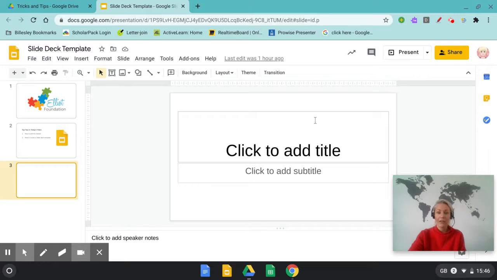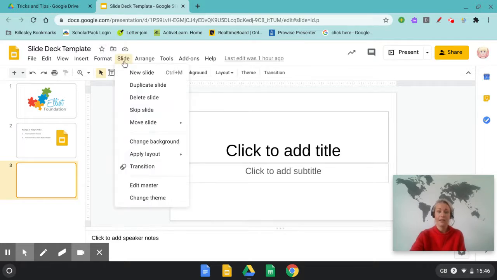However, many of us just delete this straight away as soon as it opens and start formatting using our preferred choices. So I'm going to show you how you can do some of that once and then save it so you don't have to do it every time. And we're going to do that by editing the master slide. So first of all, go on to slide and then go edit master.